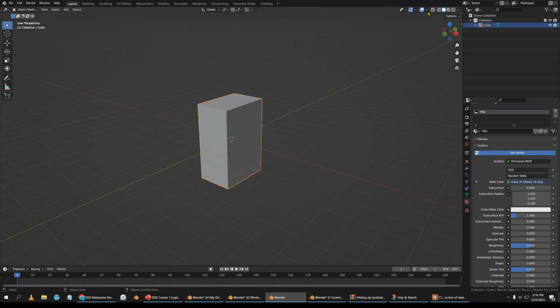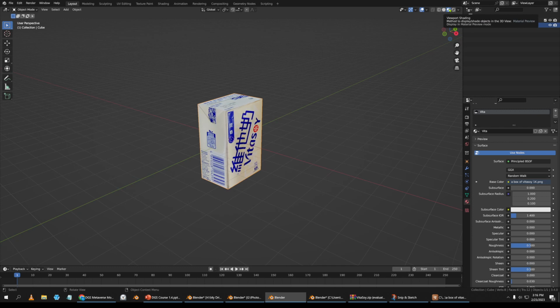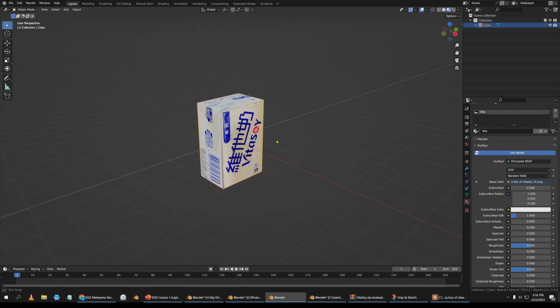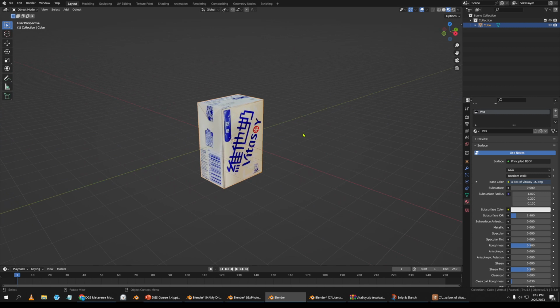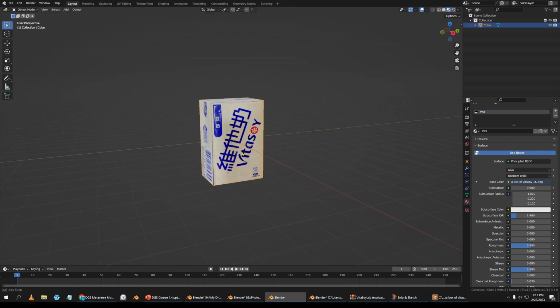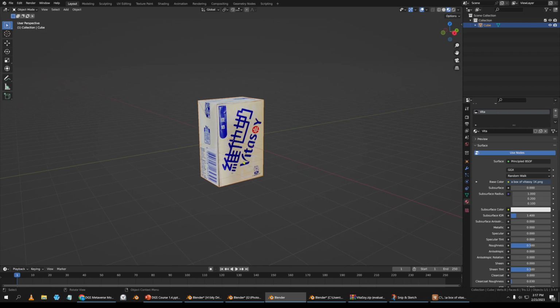With this done, you can go back into layout and then go to material preview mode, and then that's it. This is now done. So that is UV unwrapping for a simple box.